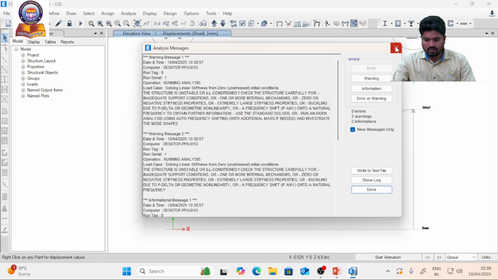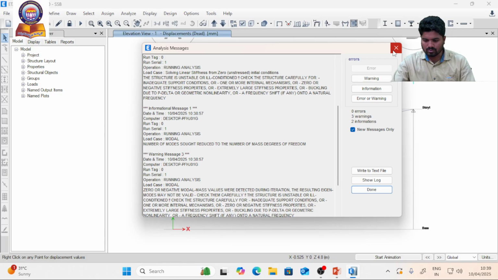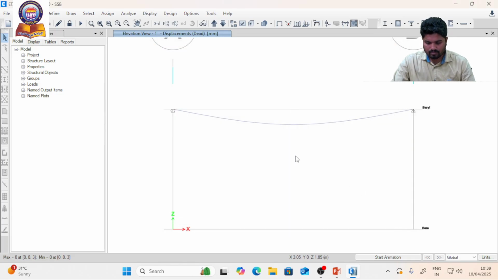So this is the analysis message. Okay, you click on the done button. So now you can see this is the deformation of the beam, our simply supported beam. So now I want to see the reactions first.